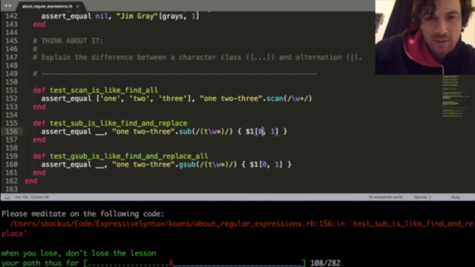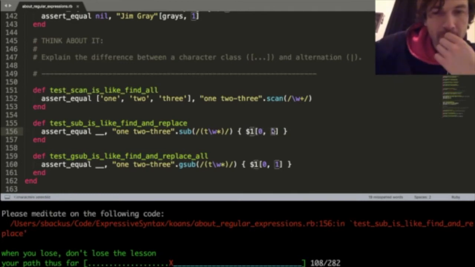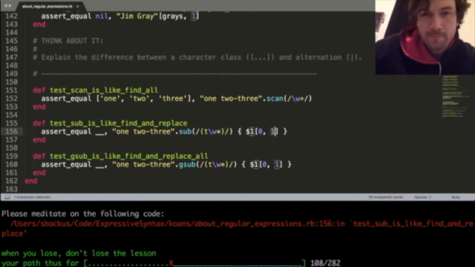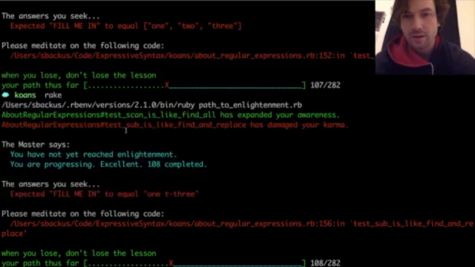Square bracket 0, 1. So does that mean... all right, let me see. If $1 is the first thing that it matches, I don't know what this is going to do. Let's see if the test gives us any other clues here.